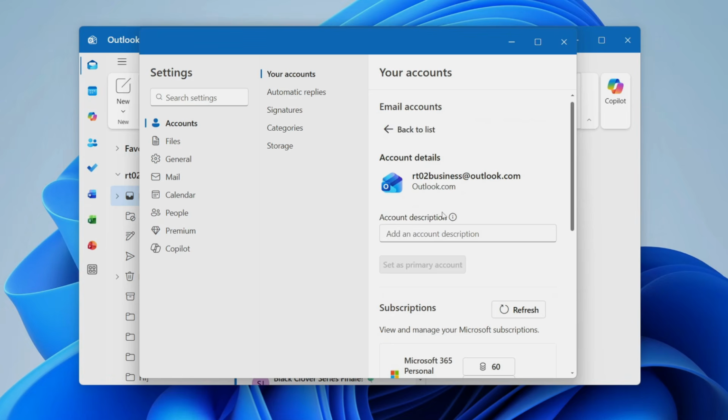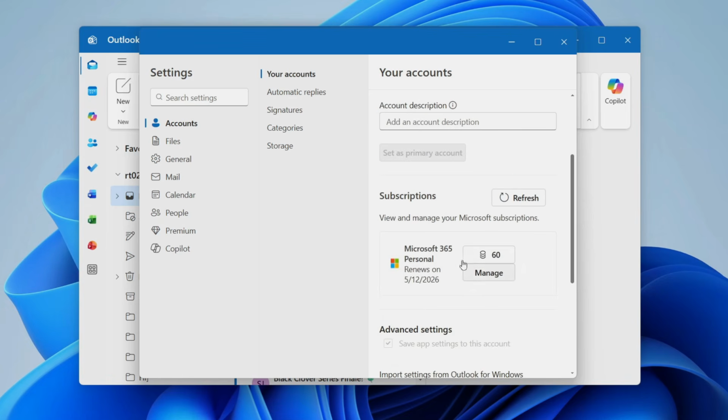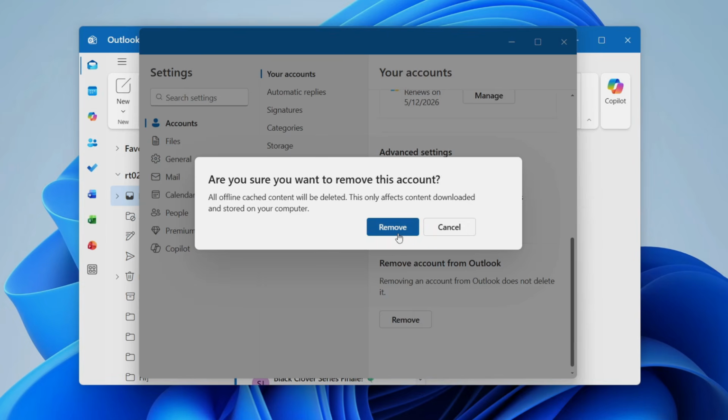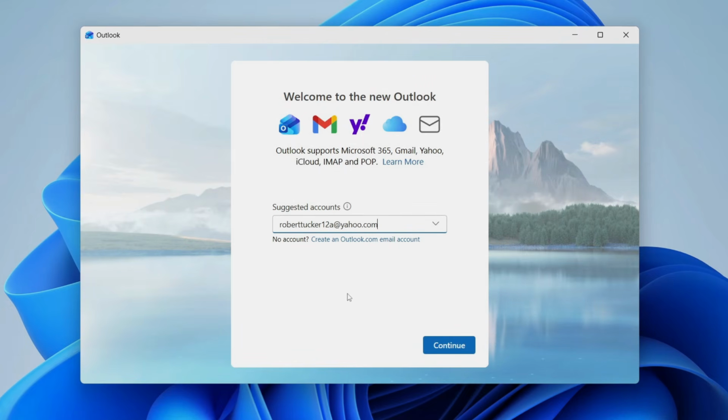You're going to see some information about it, if there's a description, the subscriptions, but scroll all the way down and it'll say remove account from Outlook. This is also known as logging out. Press remove. You can then confirm the decision. And as you can see, we've now successfully logged and signed out.